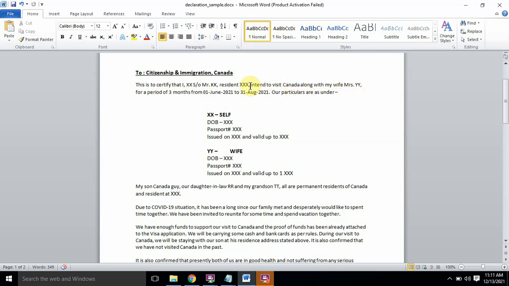If there is more than one person, you need to write a single declaration for the complete application. So basically if 3 members of your family are going to apply, then you need to submit this declaration letter only once and you need to include all the names here. Now the duration, it could be 1 month, 2 months, 3 months. For a visitor visa, the quick tip here is that it is of maximum duration of 6 months. So you should specify somewhere between 3 to 4 months.